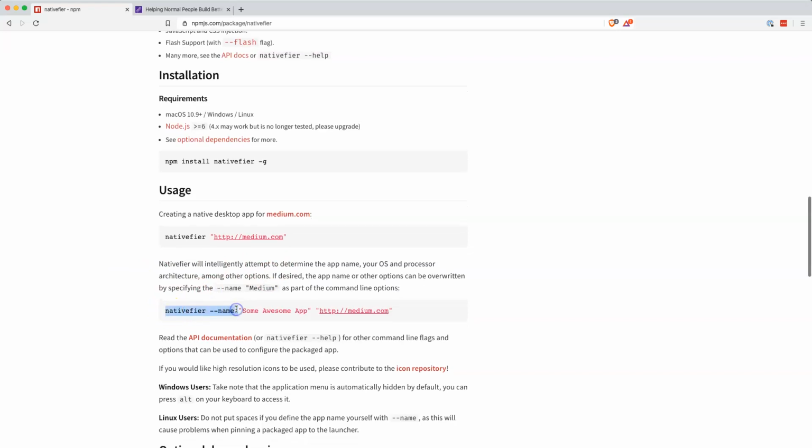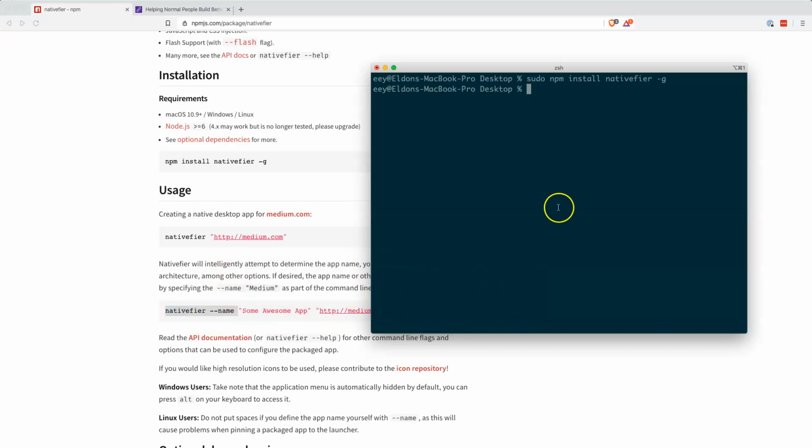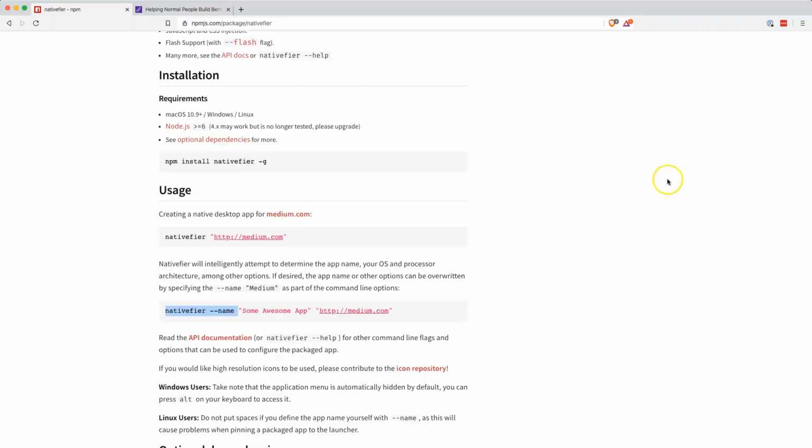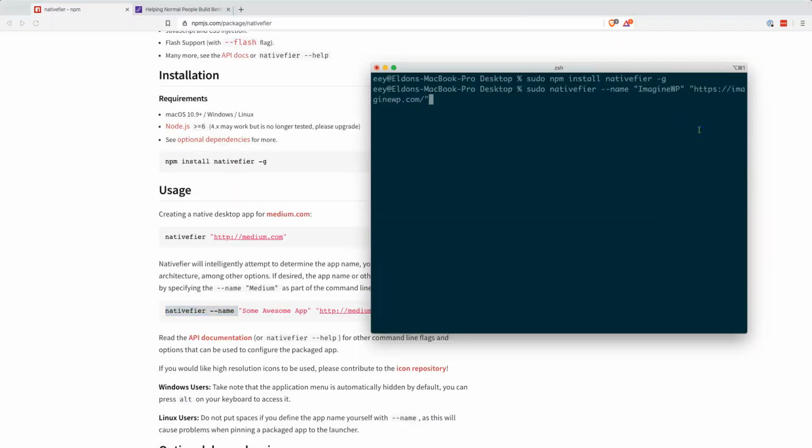And then we will grab this little bit of a command, and we'll come back here. We'll start off with sudo. If you had to use sudo to install Nativefier, you'll probably need to use sudo to run it as well. So we will drop sudo nativefier --name, and we'll give it a title here. So we're going to call this app ImagineWP, and then we'll drop the URL in here. So I'll grab the URL here, and we'll head back over here, copy, paste that in, and we will go ahead and hit enter to run that.